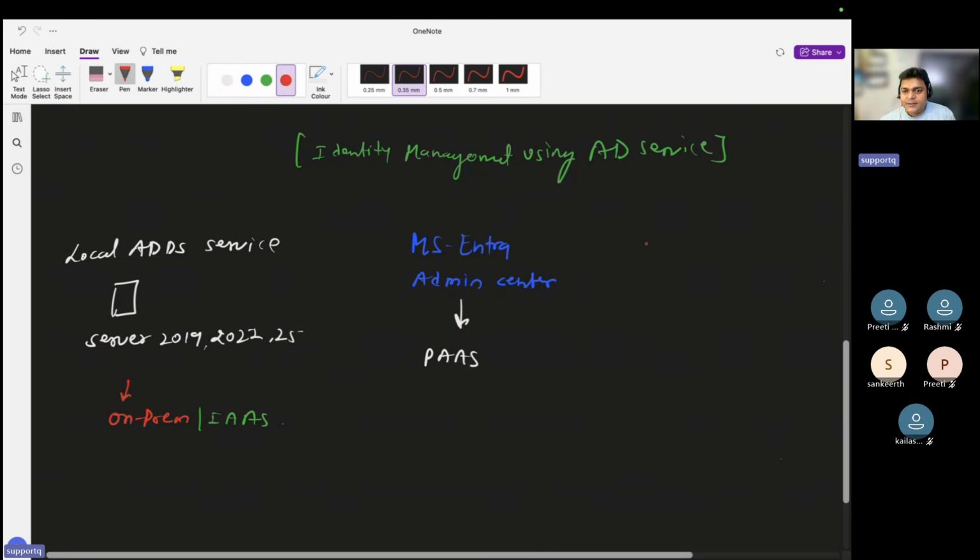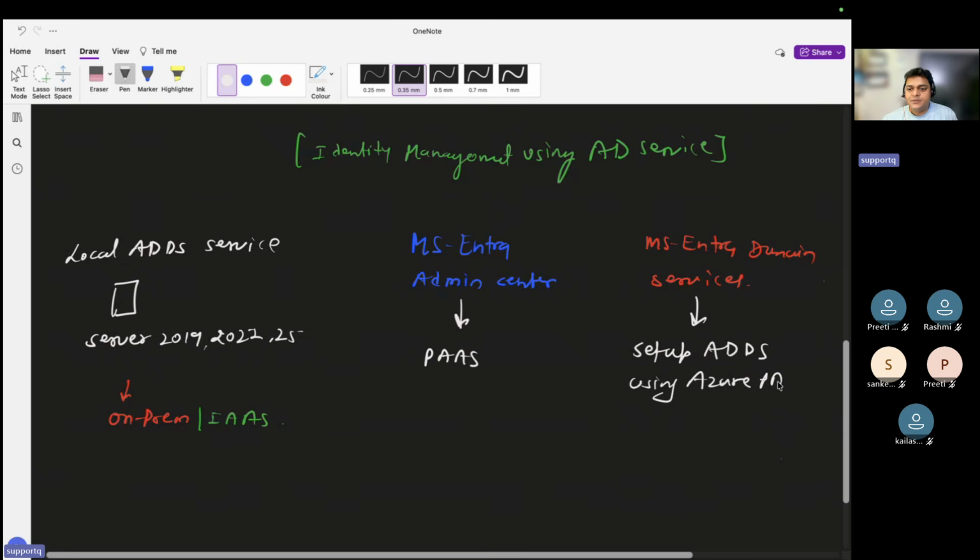And number three is Microsoft Entra Domain Services. This is separate. Microsoft Entra Domain Services is a type of pre-configured, setup ADDS, Active Directory Domain Services, using the Azure platform as a service feature.